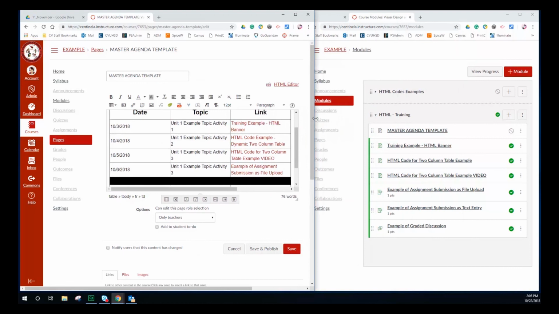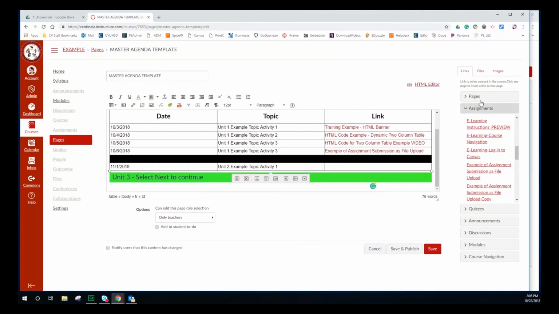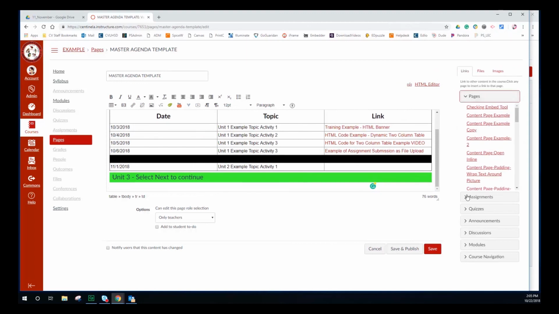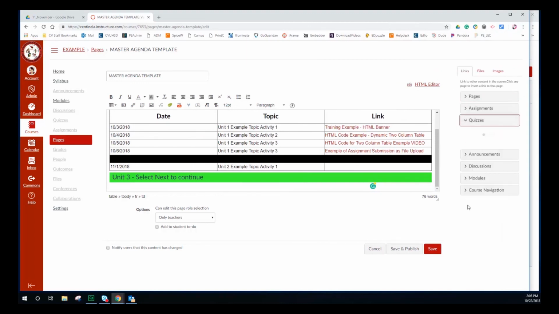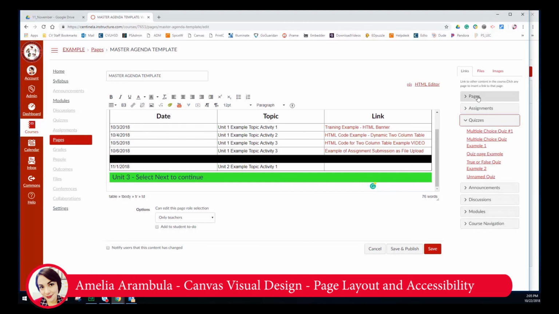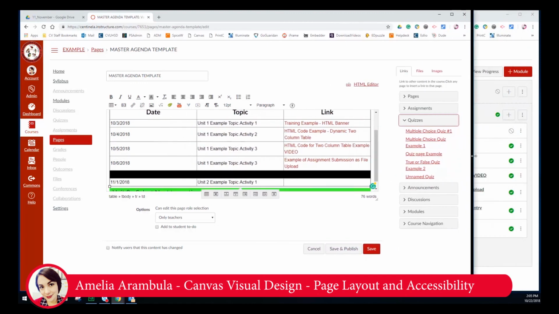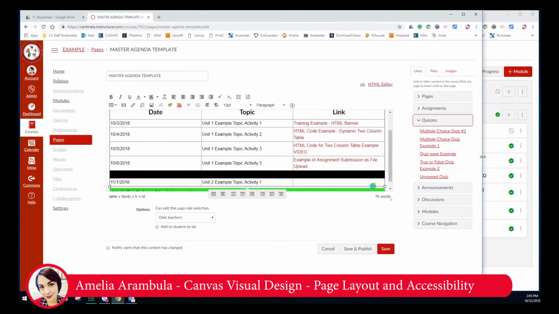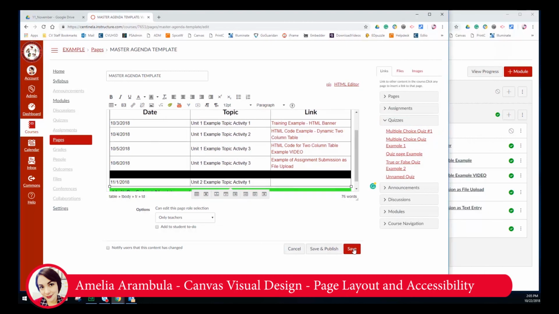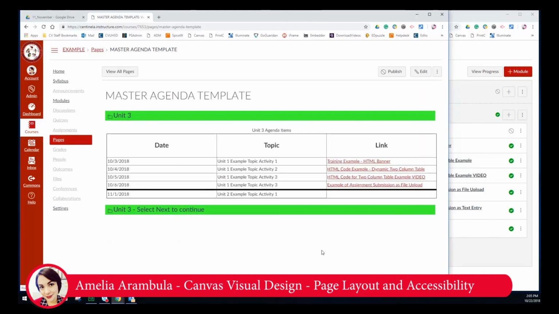Please note, these items right here appear within my search within the pages or assignments or quizzes or announcements, discussions. They will appear because I have already created them. If you have not created those items, you can't really use this option. So you have to be careful. This is an advanced page setup because you are already using items that you have created. Don't forget to save for all changes to apply.